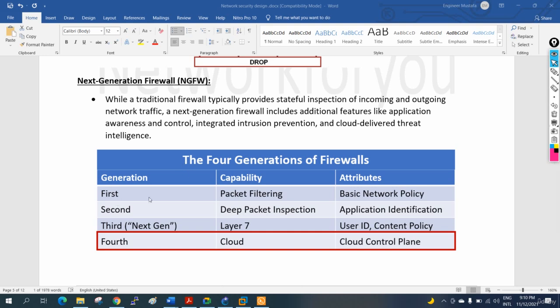If you see here, first generation means packet filtering, we can only filter the packet. Second generation is having deep packet inspection, but third generation is having up to layer 3. Till layer 3 it will do the inspection. It will use the user ID, content ID, and application also. Before, they would only check the source IP, destination IP, port number, but now in third generation, that is next generation, they are checking the complete application.